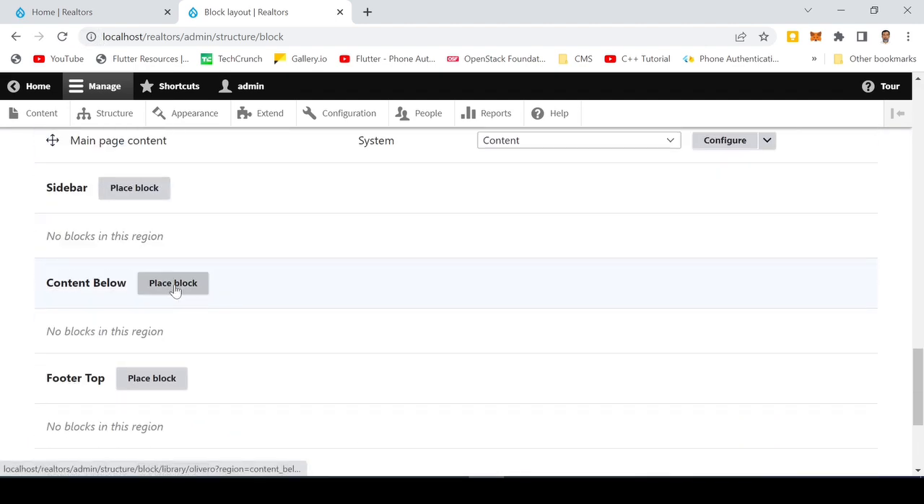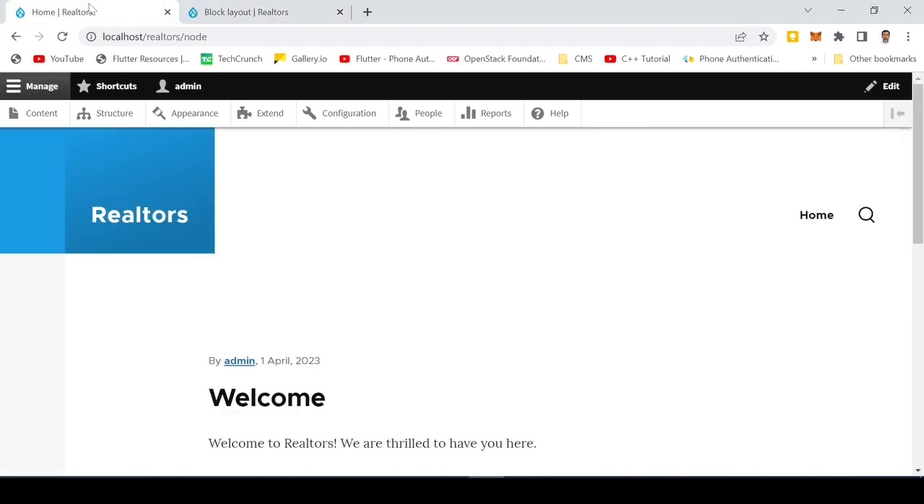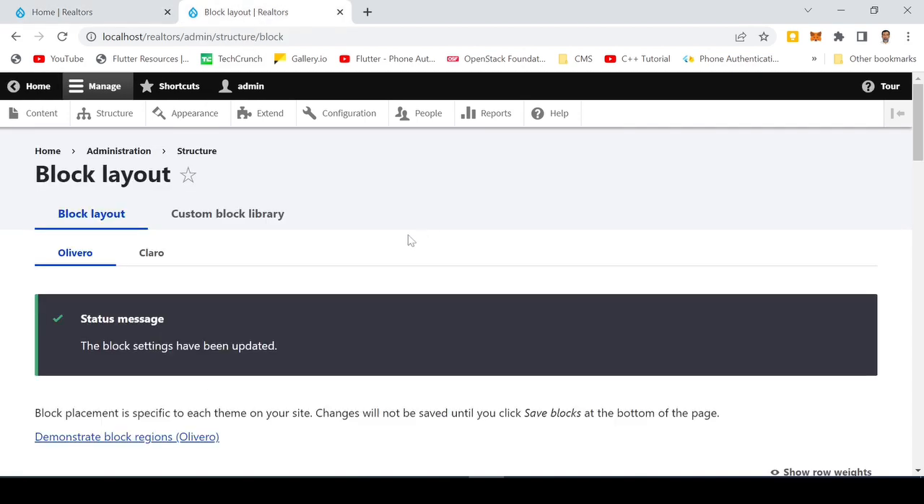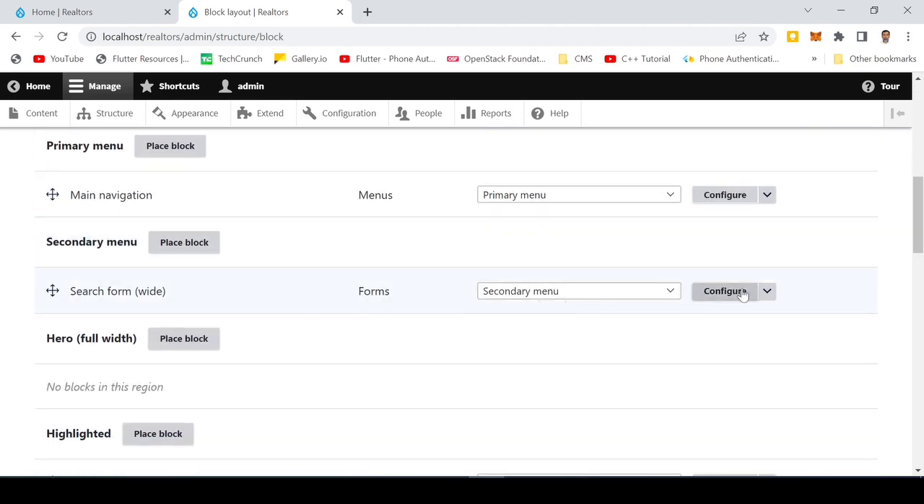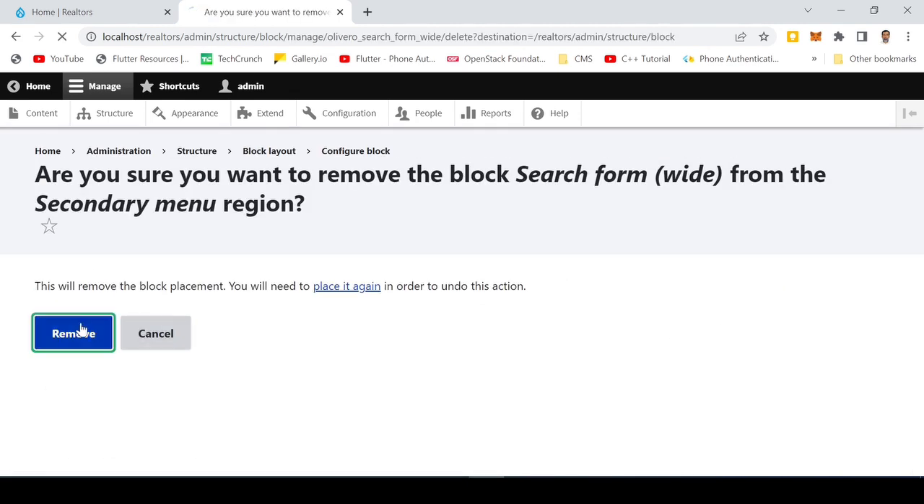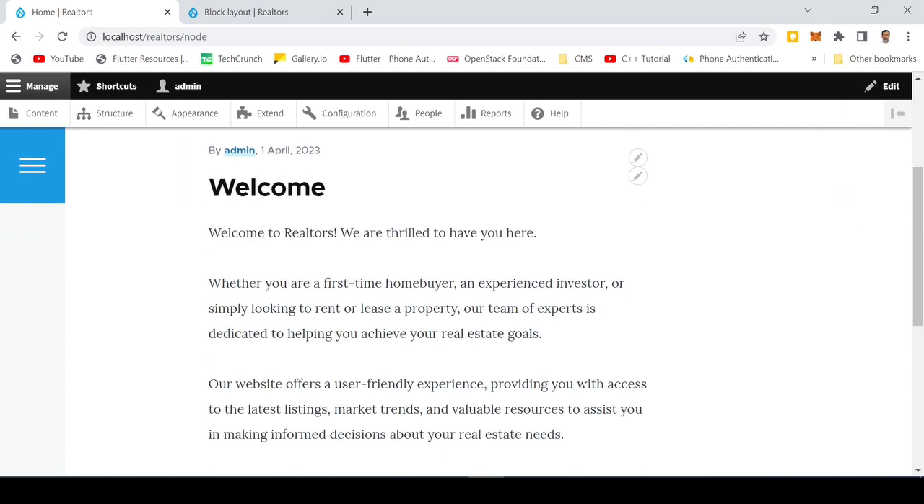And you need to save the blocks after removing. I have saved, and if I refresh it, again it is coming. Let me check it again. I have to remove it from here. So it is removed. Now this is how we can play with the blocks in Drupal.